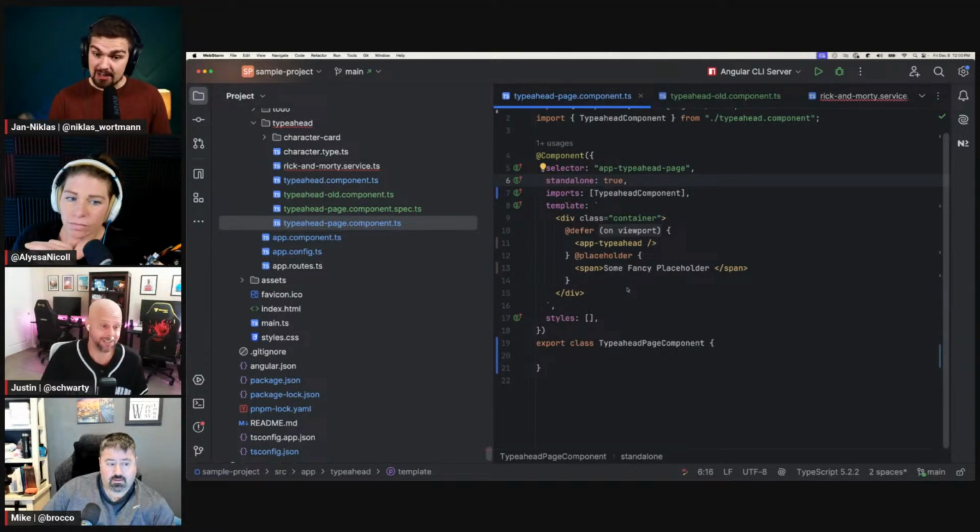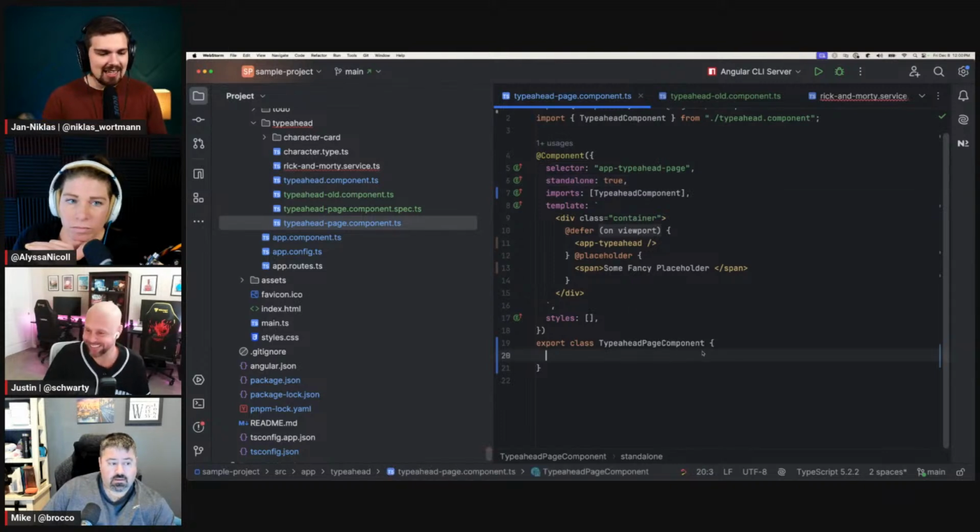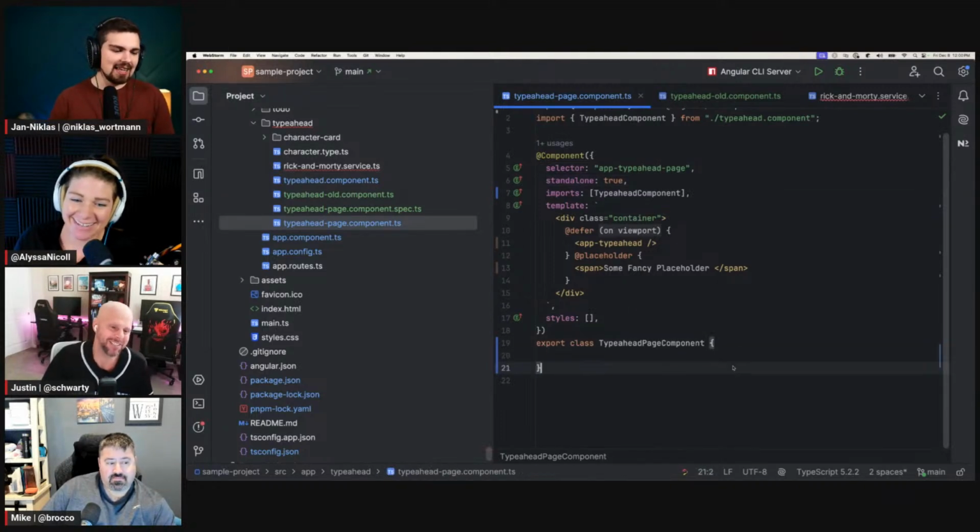I mean, I would fully expect it to be covered because WebStorm's always got it covered. So I'd be surprised if it doesn't, but yeah, I'm going to check it.